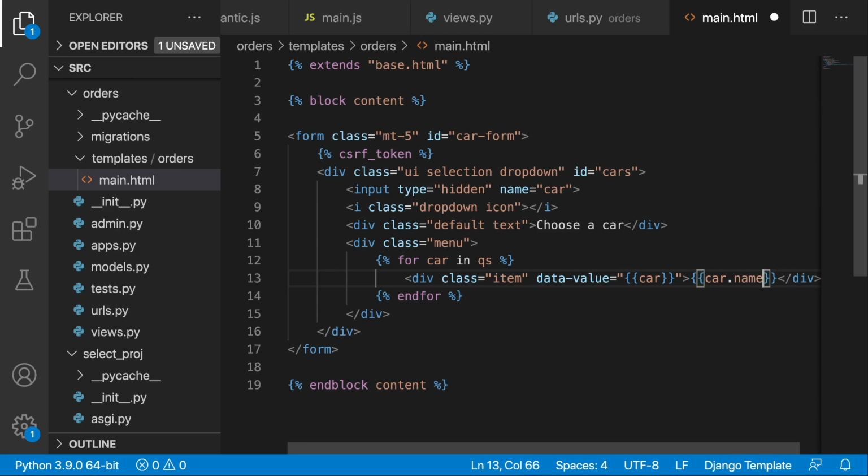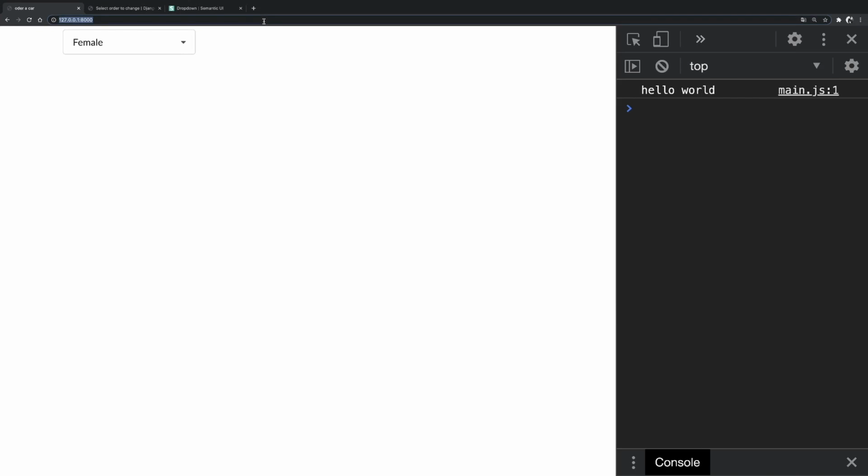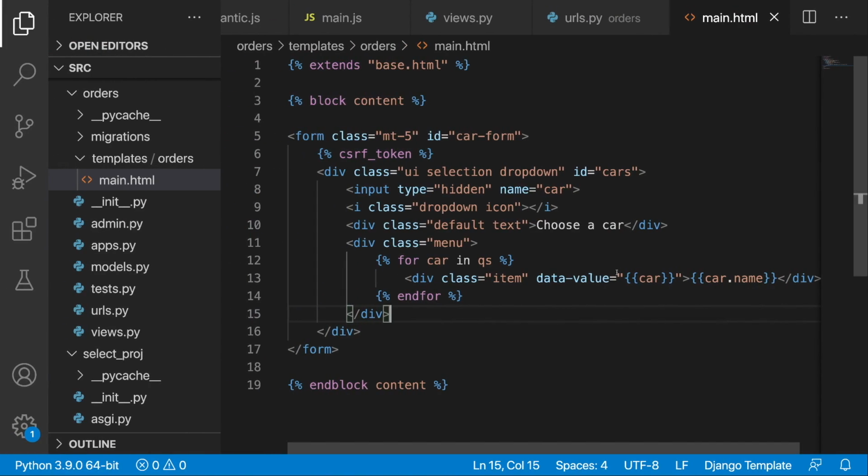So we want to see the car name in the browser. Okay, so I'm going to save this, and I'm going to hit refresh. So we have choose a car, and then we have Audi, Mercedes, and Tesla. So this is working. However, this is the traditional approach.